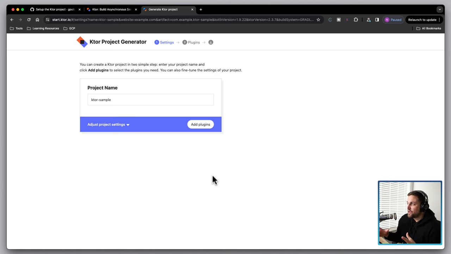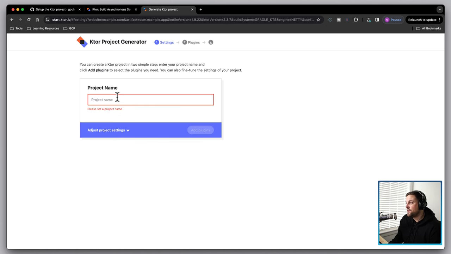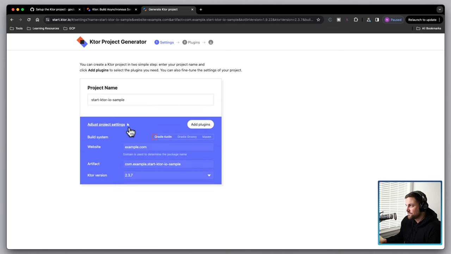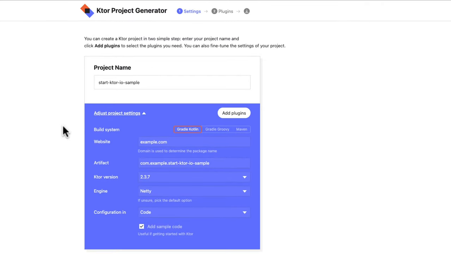The creation tool here is fairly straightforward. We can start here by creating a project name. So I'm going to just name this start Ktor IO sample. And the next thing you can see here is we've got a couple options. We have an add plugins and we have an adjust project settings. So if we expand this, this brings up some useful set of tools that you probably are going to want to configure. So in particular, we've got the package name here.